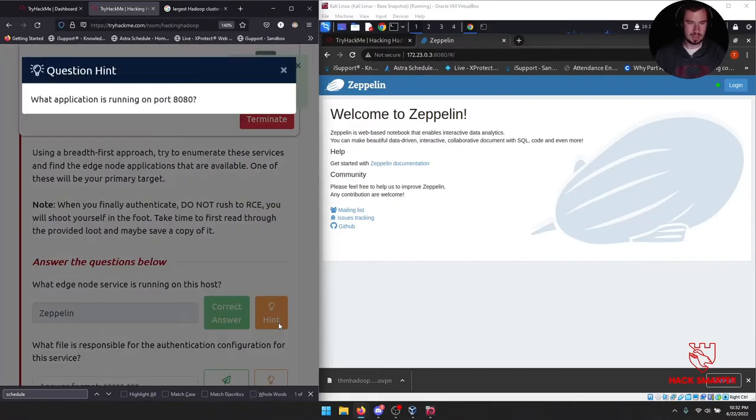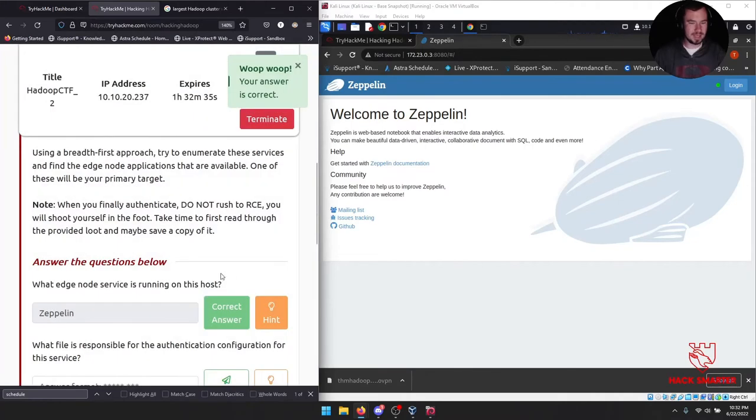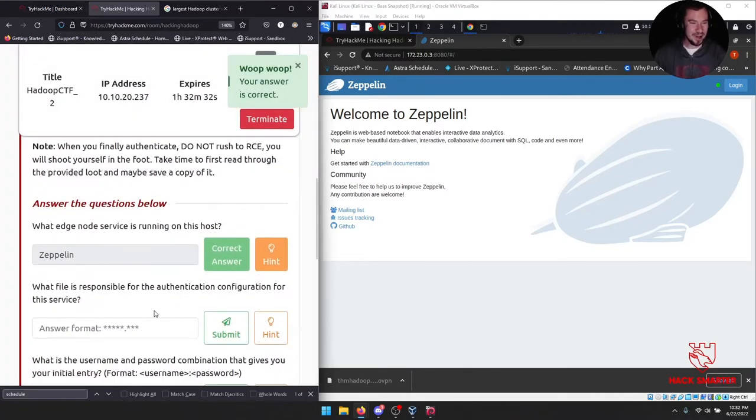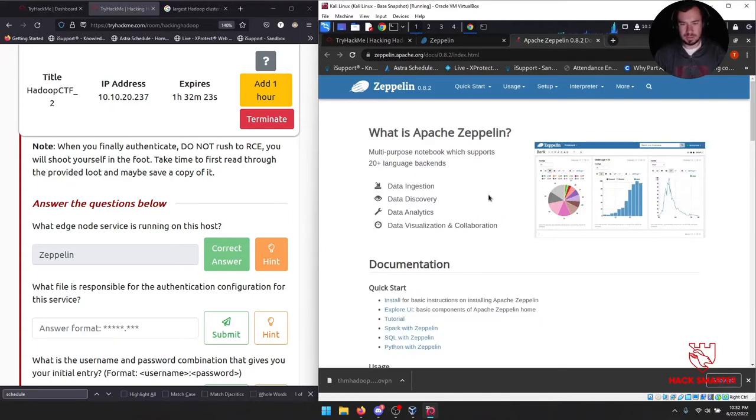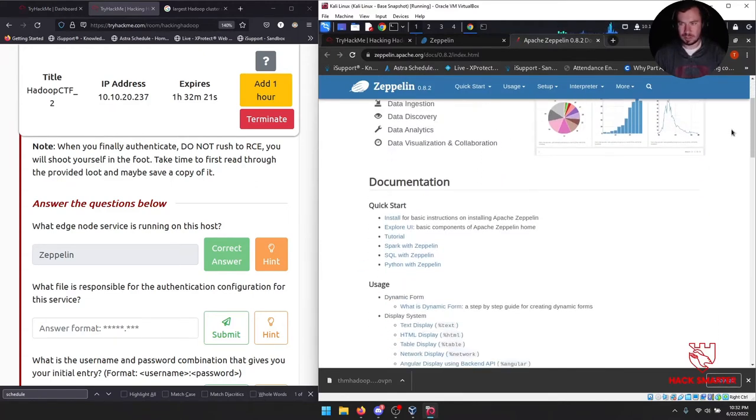Yeah, I wonder what the hint was. What application is on port 8? Okay, that's a good hint. What file is responsible for the authentication configuration for this service? Well, it is always good to read documentation, especially knowing that it's open source.